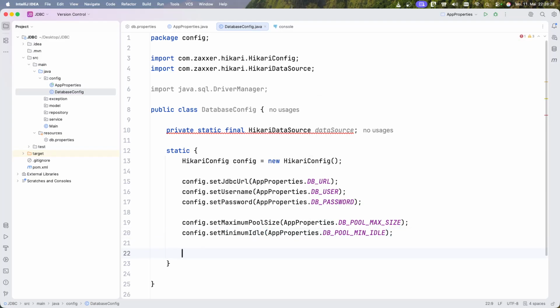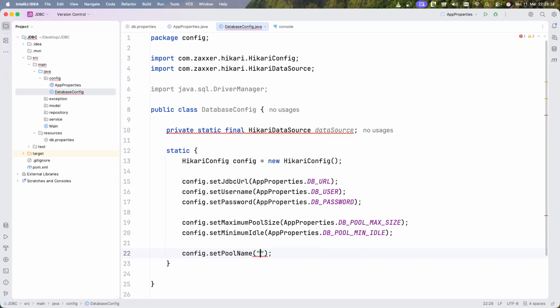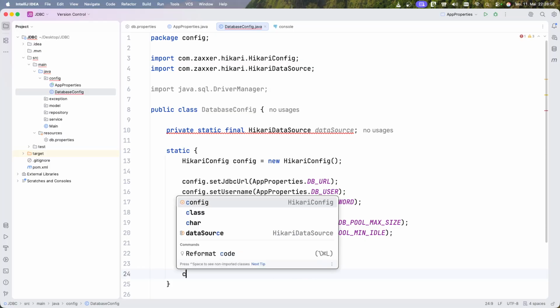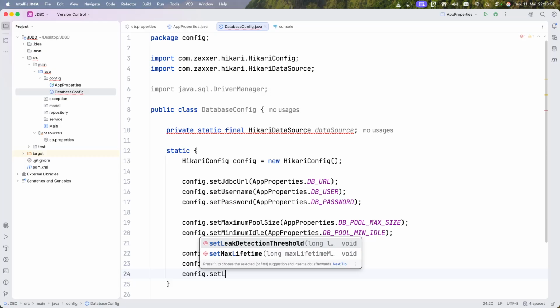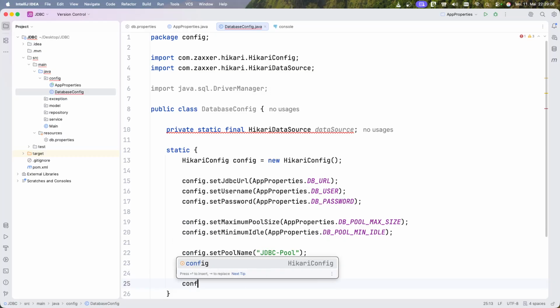Great, so we have our basic stuff. Let's maybe define some more interesting things here. So we give that whole thing a name. Then we define a connection timeout, which might be interesting. So after 5 seconds without getting a connection, an SQL exception is thrown. Then we have the leak detection threshold. So it's 10,000 here. So if a connection is not returned within these 10 seconds, then we get a warning. So returning means after using it for executing a statement.